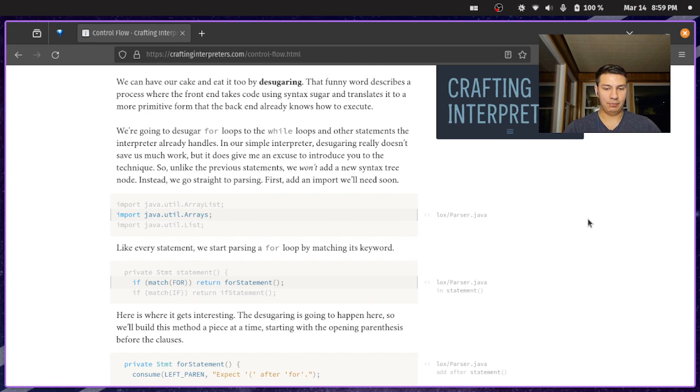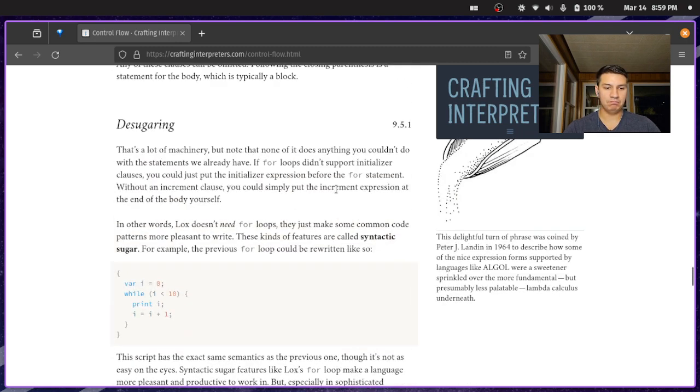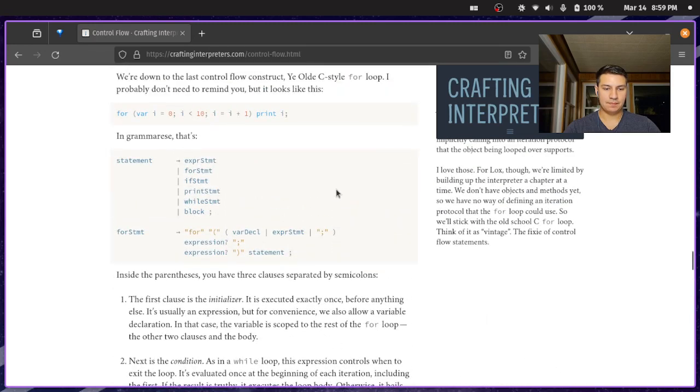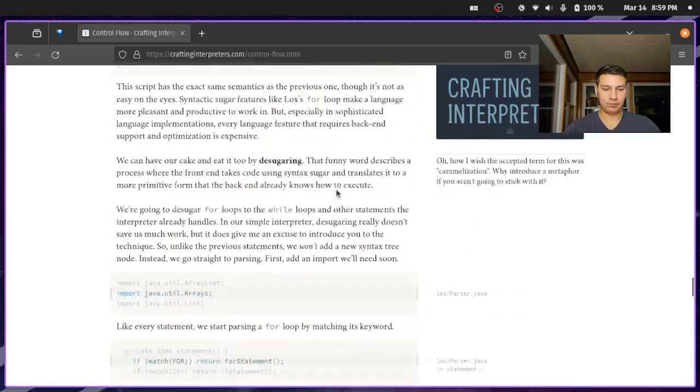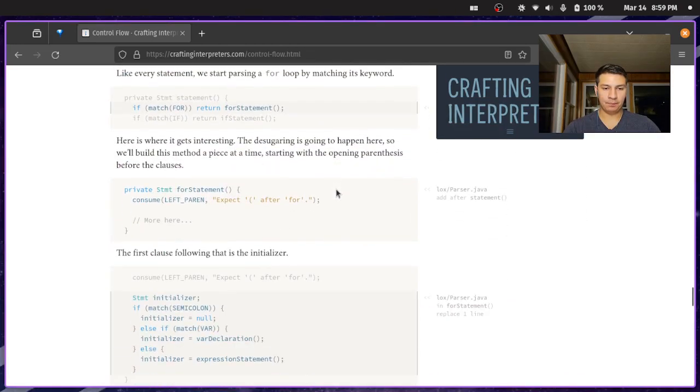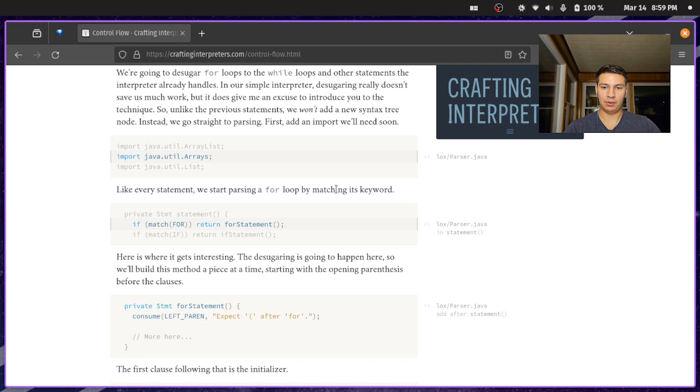First, we add an import we'll need soon. Oh, interesting. So this is actually not going to introduce anything into the AST. Okay, I'm already kind of jumping forward to thinking about how we're going to implement this. And we can still do desugaring, but it's probably easier if we allow the for loop to be in the AST to some degree.